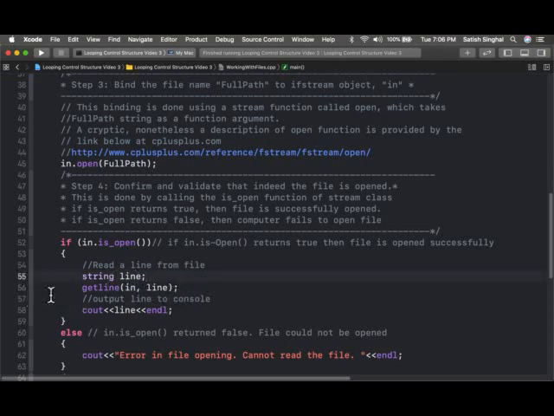So line 56 will read one line from the file using this fstream object in and store that into the variable line. And now I'm just outputting it to the console. Okay, pretty simple program. Let's run it.